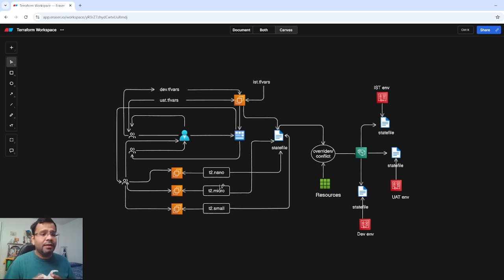The conflict can be in the situation when he's trying to execute T2 Nano, T2 Micro, T2 Small in his team. There are multiple team members which are trying to access the test state file, and that's where the conflict happens, right? And the resources are also impacted, right? Because you don't have the state file, you are trying to write the same state file again and again, and you are just creating one EC2 instance, which can be either a dev, UAT, IST.